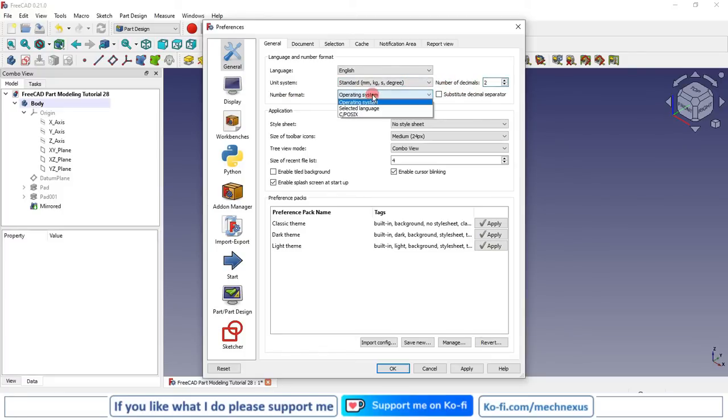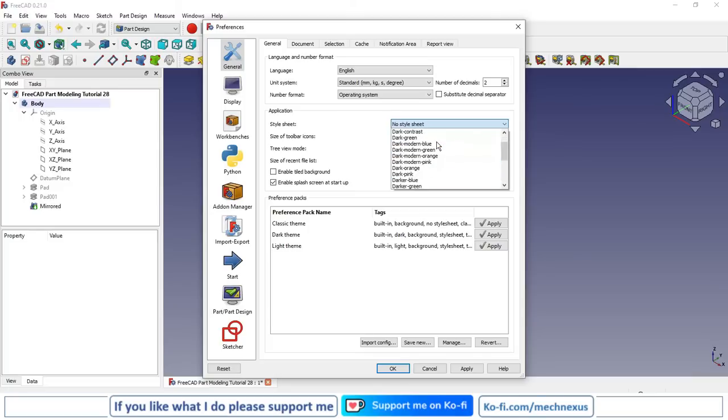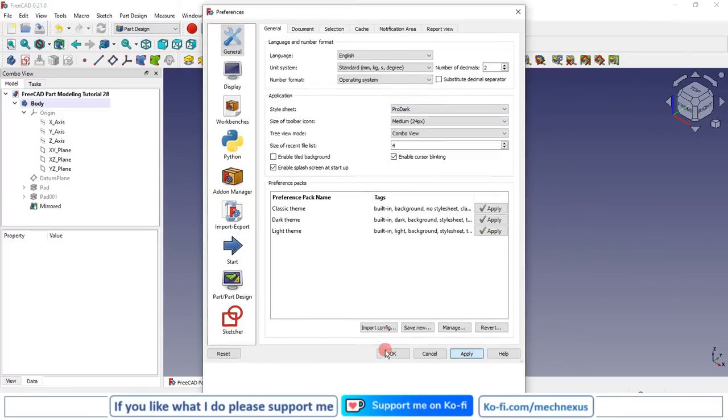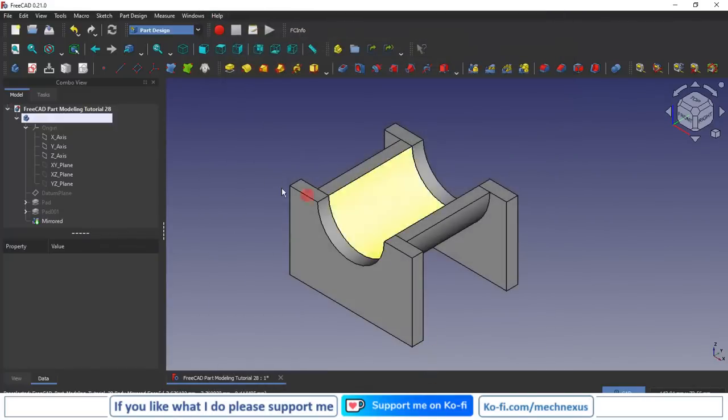Number format, operating system. Style sheet is nothing but the themes. You can select your desired theme. For example, you can select here Pro Dark, and if you apply it, you can see that my FreeCAD theme has been changed to the dark theme. Dark themes are very useful if you are working at night because they put less stress on your eyes.